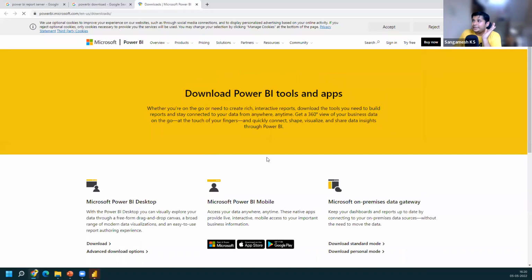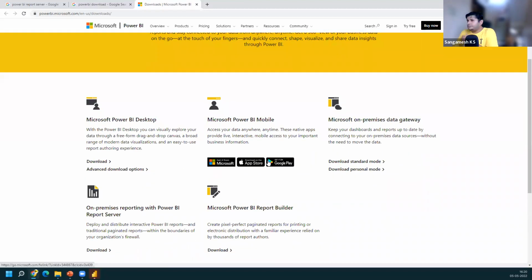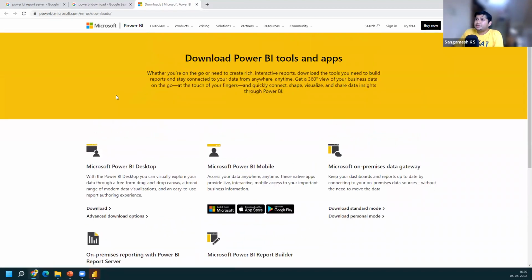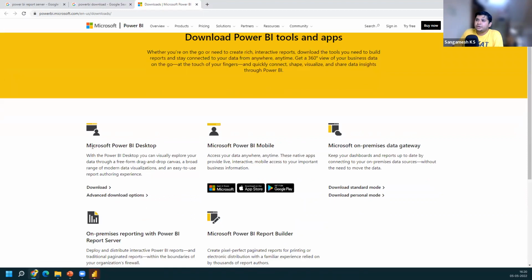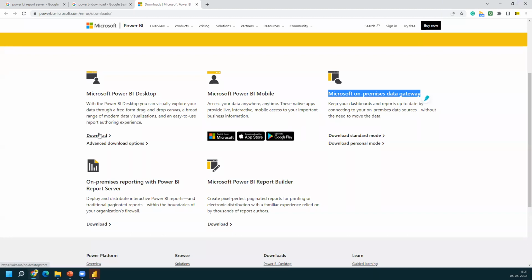Okay, and then there are various Power BI downloads which are actually available. You have Power BI Desktop, Power BI mobile apps, Power BI on-premises gateway, Power BI Report Server, and Power BI Report Builder as well. Some of these require a very premium license, but this one is absolutely free. You can just say download.